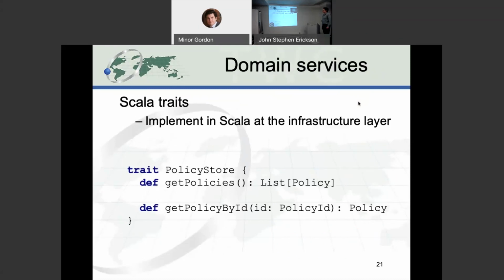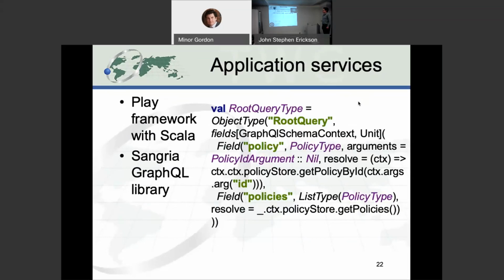So domain services, as I indicated earlier, implementing these in Scala as well. It's just a basic Scala interface that is then passed around with dependency injection. So, I assume that's a pretty familiar idea. Application services, been using the Play framework with Scala. I know Enrique has used this a fair bit in Java. I was resistant to it at first. I've come to appreciate it in large part because of how easy it makes it to implement GraphQL. It's very, very easy with this Sangria.